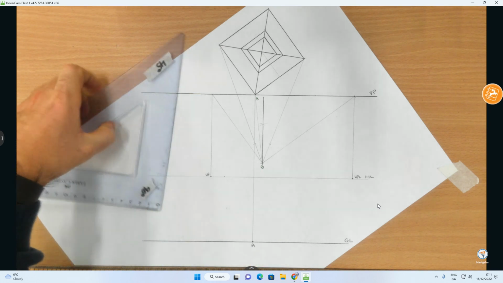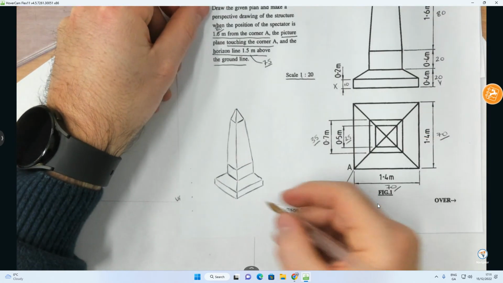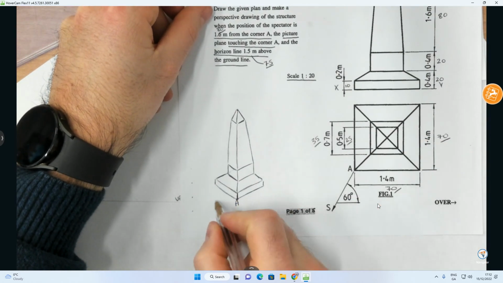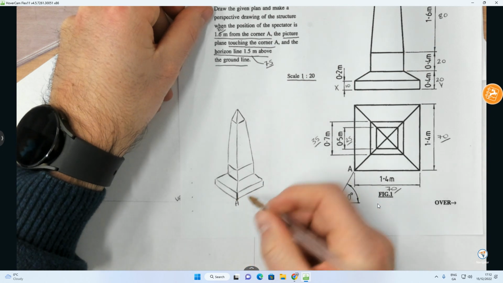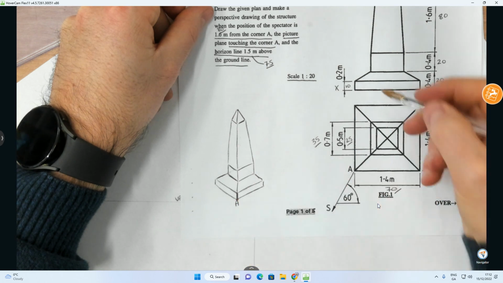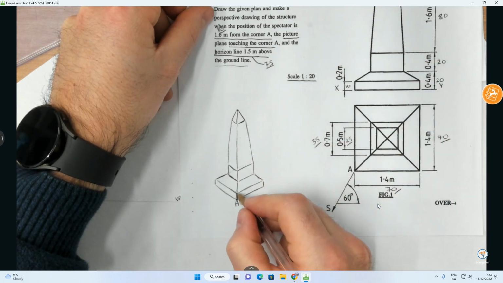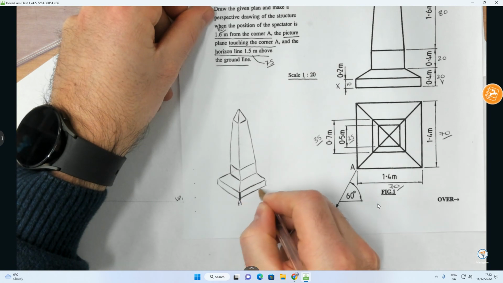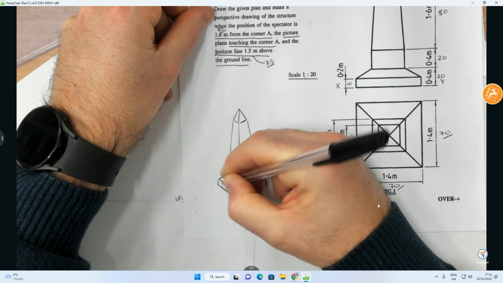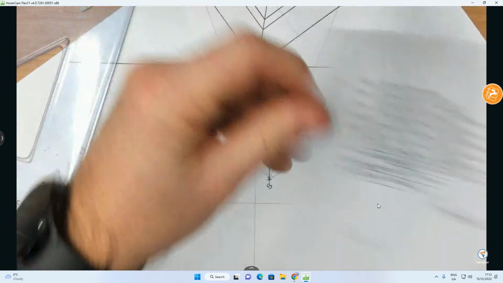Now, essentially just going to go back here. So this is corner A, right there, and our picture plane is passing through it. Because our picture plane is touching corner A, I can take this vertical height, which is 10 millimeters over here, and I can measure that straight up, and I can start to build out this section and this section. They're the first two sections I can build out, so they're the first things I'm going to do.